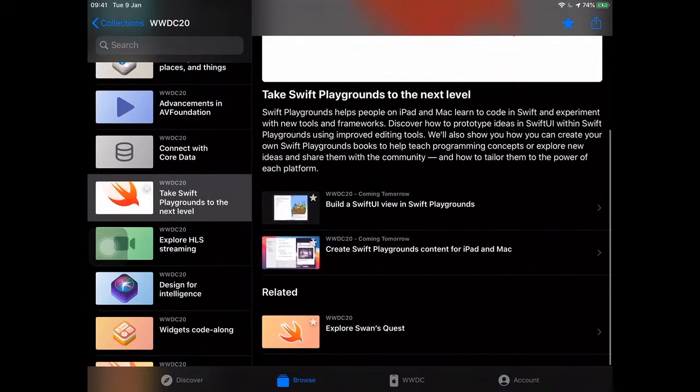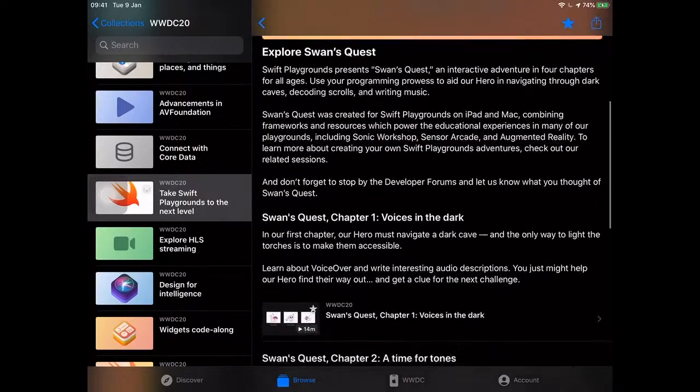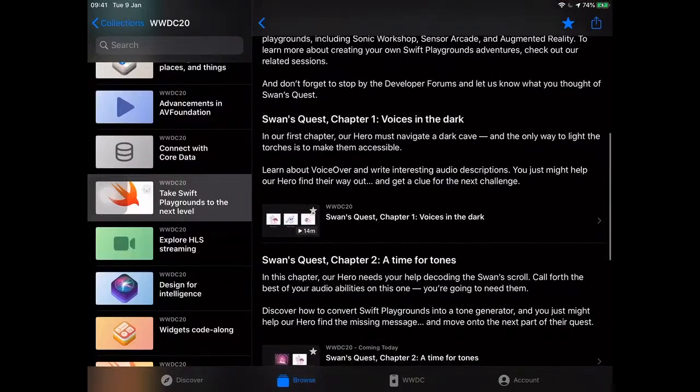Now there are a few other items in here, like building SwiftUI views in Swift Playgrounds and creating Swift Playgrounds content for iPad and Mac. It's also great content that's coming out later in the week. But what we really want is this Explore Swans Quest. This tells you a little bit about the challenge. The one that we're most keen to take a look at today is Swans Quest Chapter 1, Voices in the Dark. So I'm going to tap on the session here.